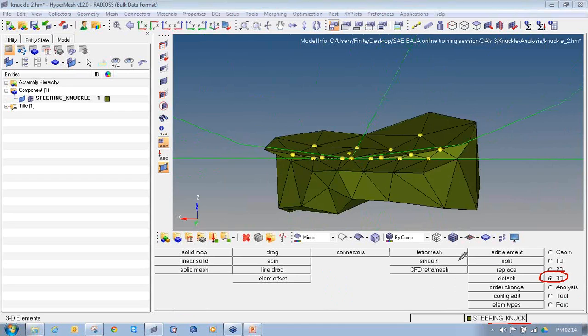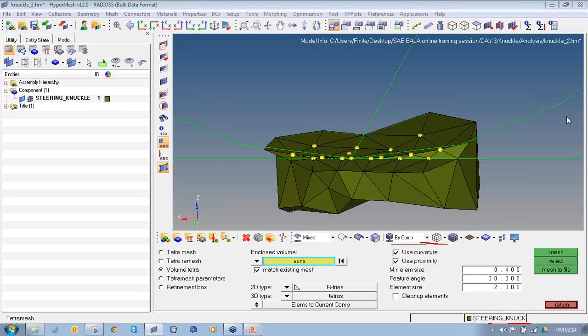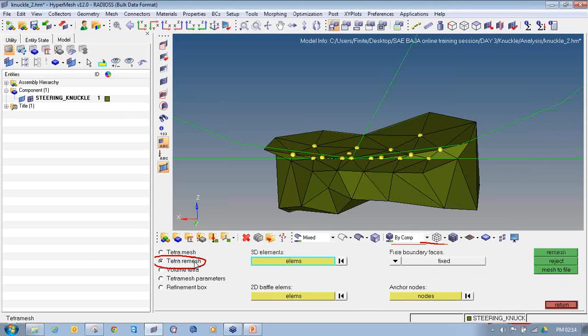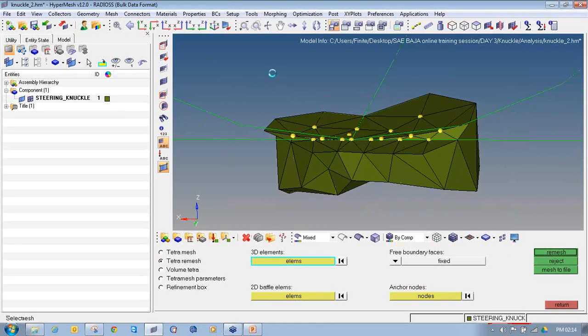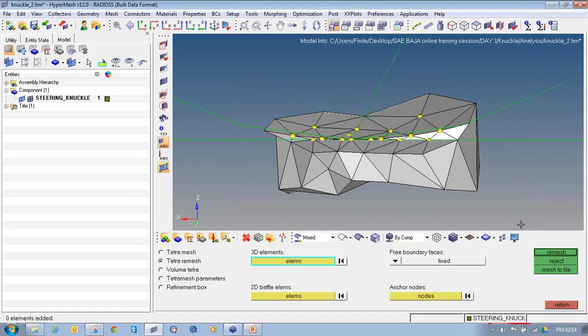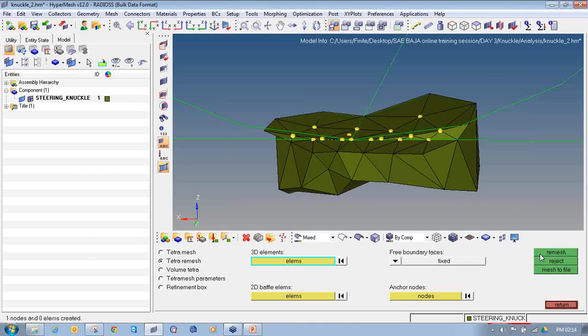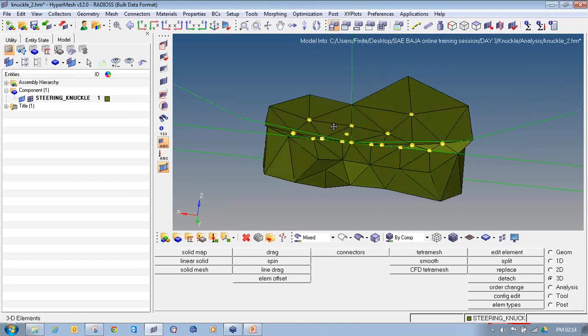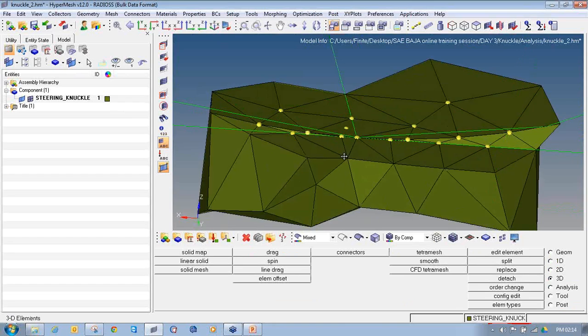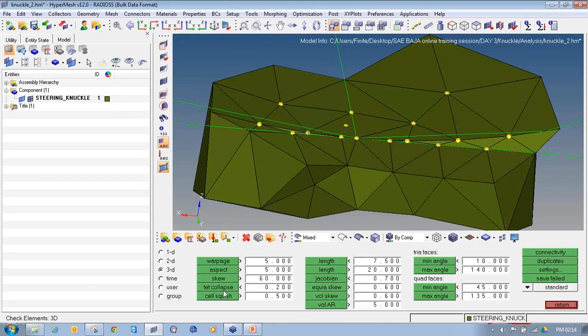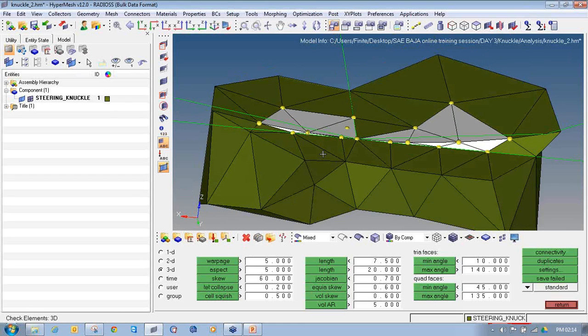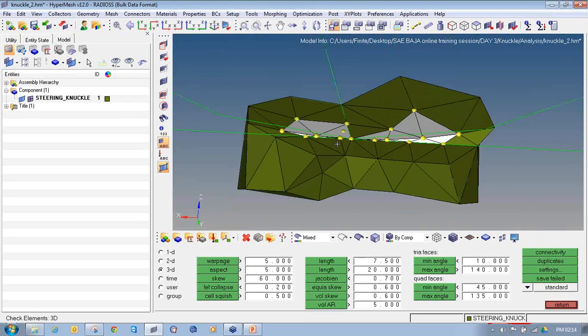Go to 3D. In 3D, select the tetra mesh panel again. This time select tetra remesh. Select the 3D elements. Free boundary faces, make it 3D elements, select those elements and click on remesh. So once you click on remesh, there are chances that it may get passed. Again go to F10 and select TET collapse. So you can see still 13 elements are failing in TET collapse.